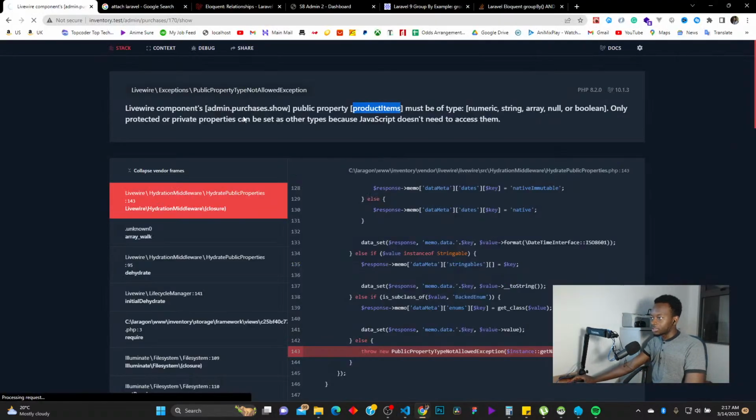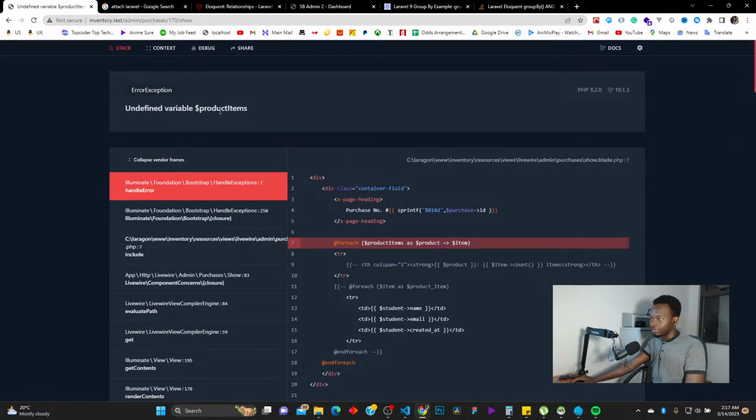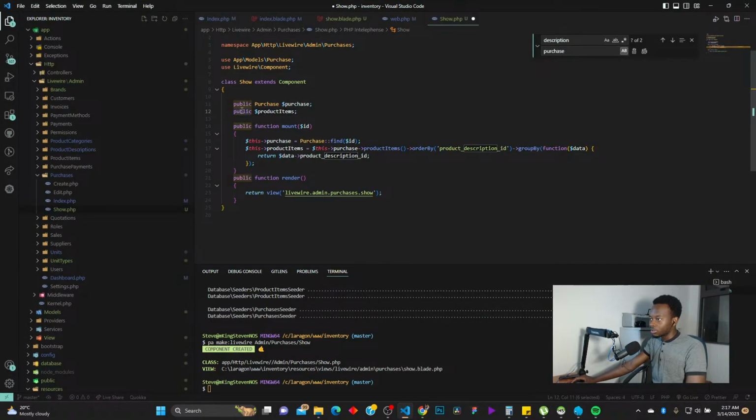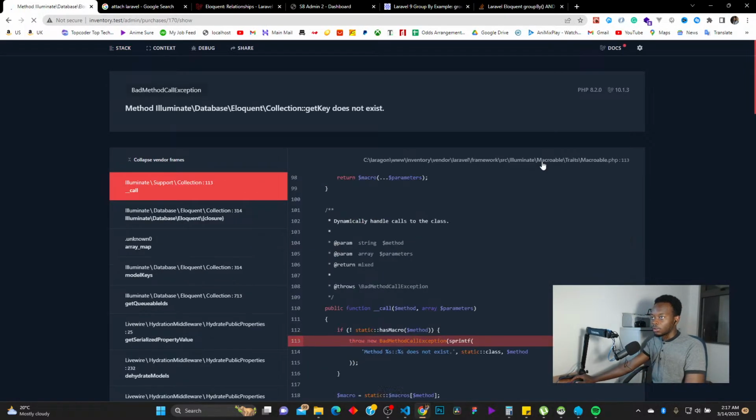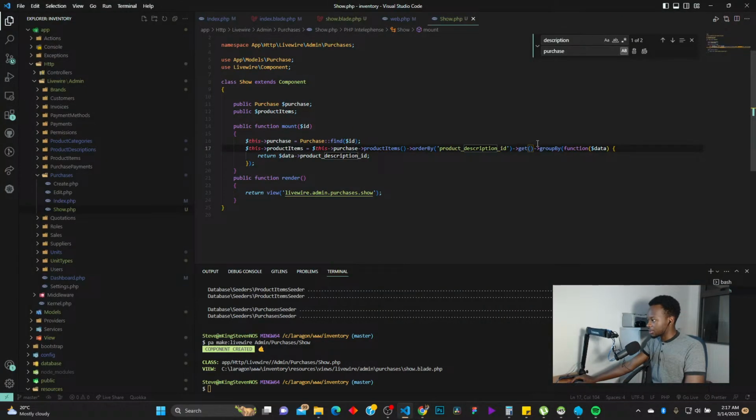But if we make it protected, is it accessible here? Undefined variable, exactly. So that's the problem. Product items needs to be gotten, so we need to get in the situation here. So you can see the get key does not exist. That's the problem.